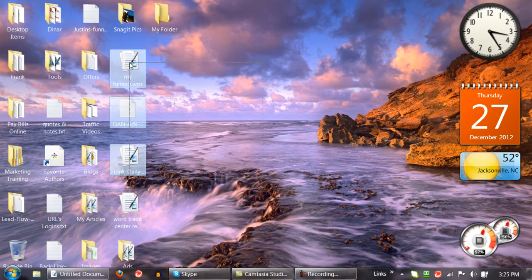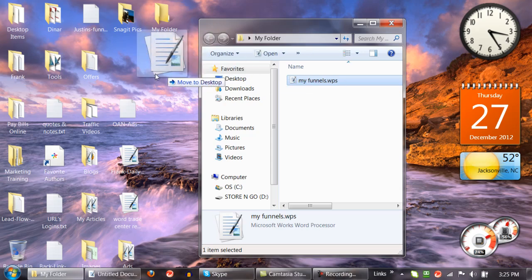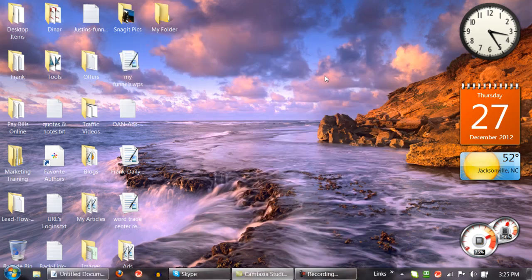But you can just grab stuff and throw it inside there. As an example, you just click on it to open it up, and you can pull stuff out if you want to work on it. Pretty simple, pretty basic.